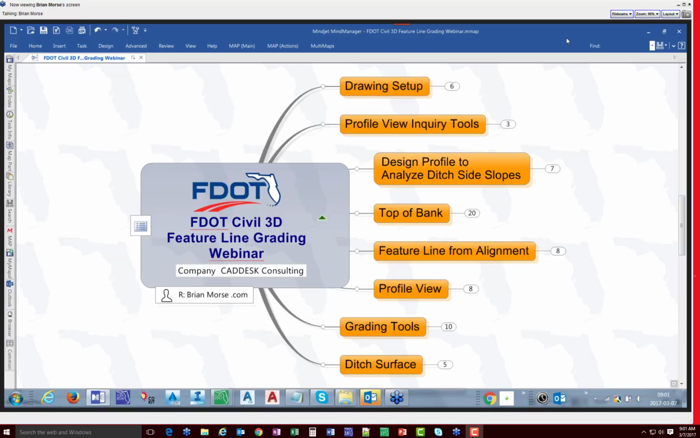Today we're going to talk about feature lines and probably a whole lot more. But it's going to be a design process for designing a ditch. And what I'd like you to see is just more of the thought process that goes into it, and then some of the tools that you can tap into using Civil 3D.